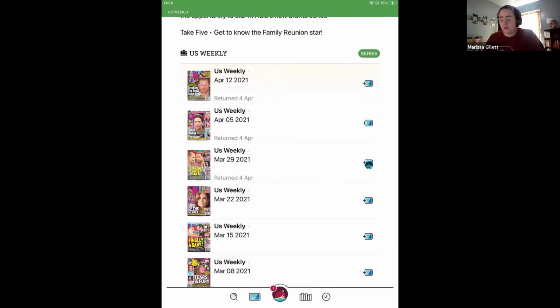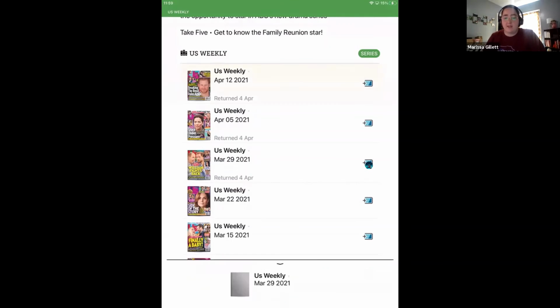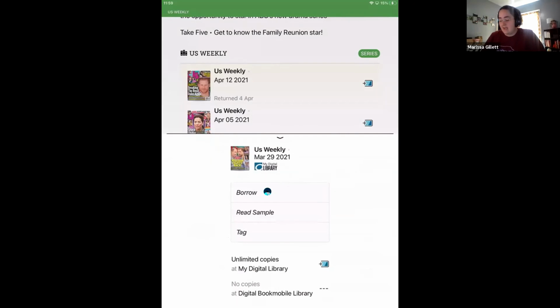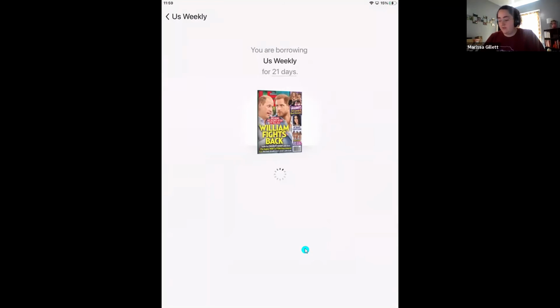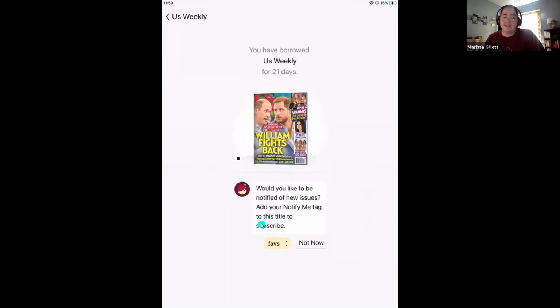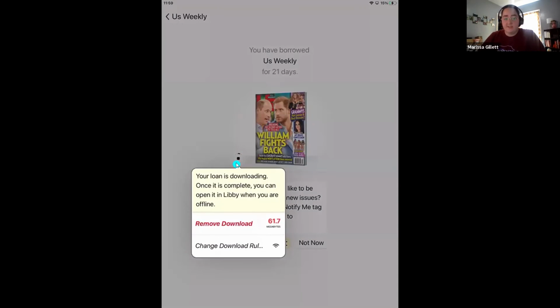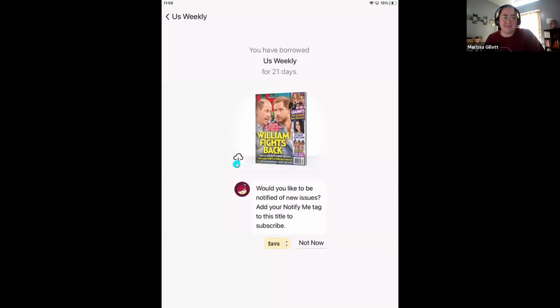Let's just go ahead and borrow it from this screen though. I'm going to tap on my library card and then tap on Borrow. You'll see I'm borrowing it for 21 days, and I'm going to tap Borrow. Now, I didn't think we were doing magazines today, so I have it downloading for offline use. I'm actually not going to do that so it doesn't slow down my internet here while it downloads. Magazines are heavy on the download because they're picture heavy, so just keep that in mind. It takes a while. That's why I'm stopping that download.